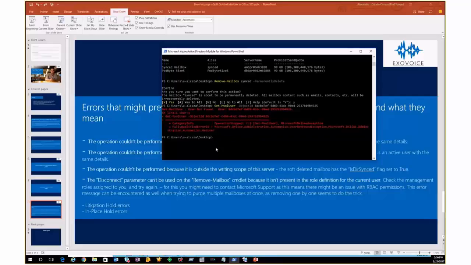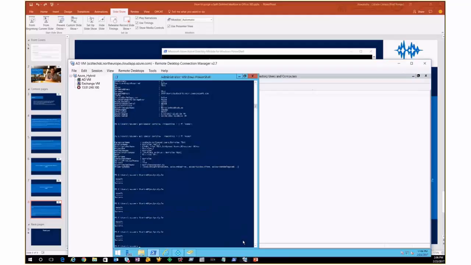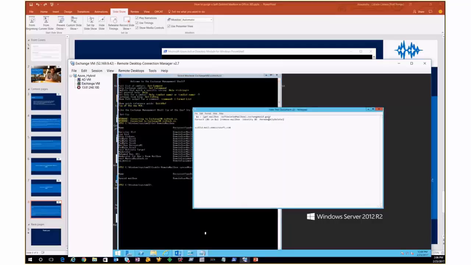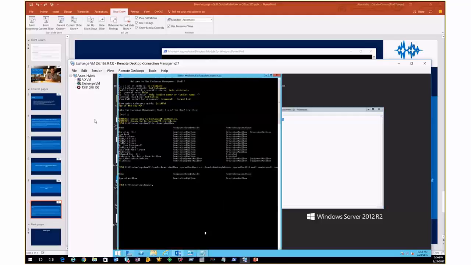We can purge these mailboxes by using either a small script or by splitting the operation. This would be the command. I'm going to try and reproduce it. Let's see.